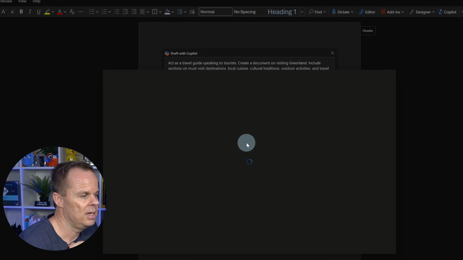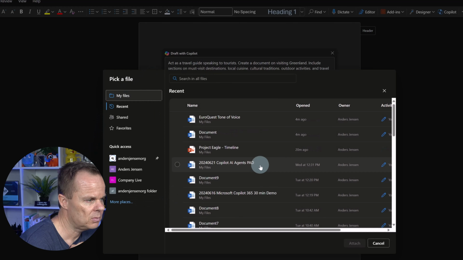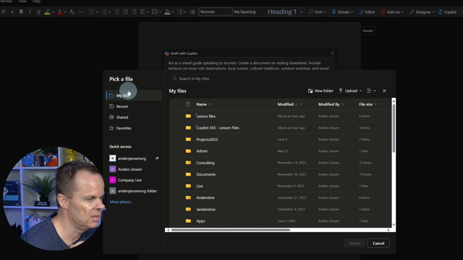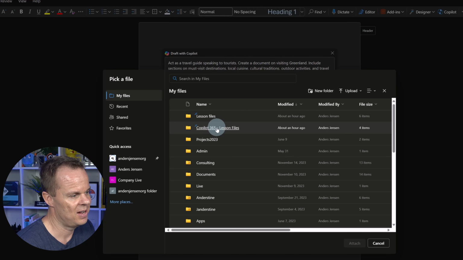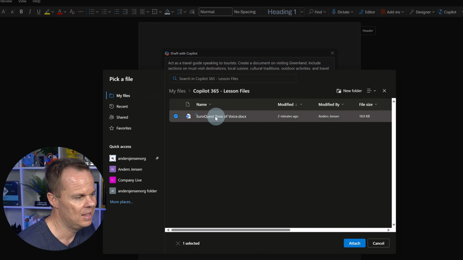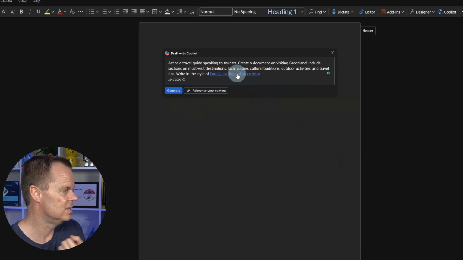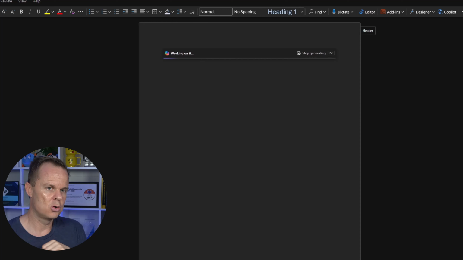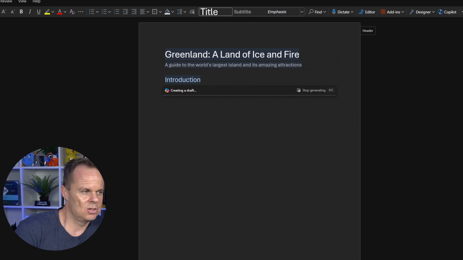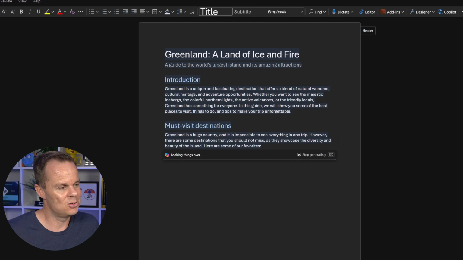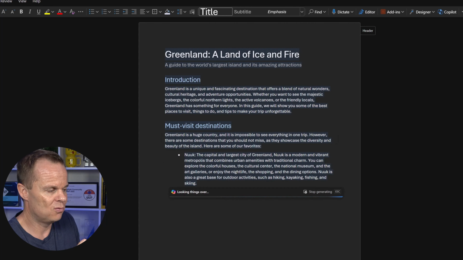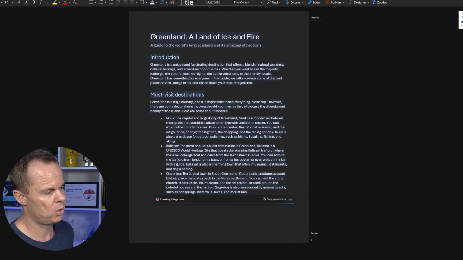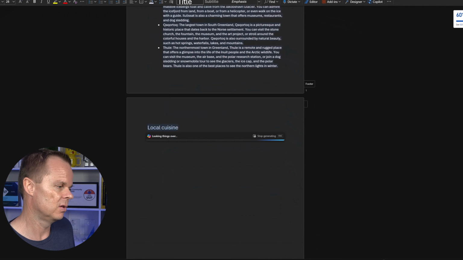Here I can click browse files from cloud. And here you can see I can jump into my files. If I just click this here, I can again find the Copilot 365 lesson files. Let's go in here. Let's pick the Eurocrest tone of voice and attach that to our prompt. It's that easy. Once I click generate here, we are going to get a nice draft of Greenland travel descriptions, including our tone of voice in this document. This is so cool. Probably one of my favorite Copilot 365 features.